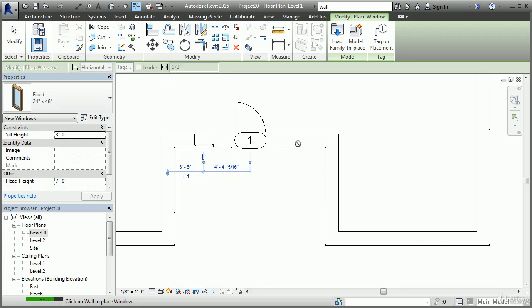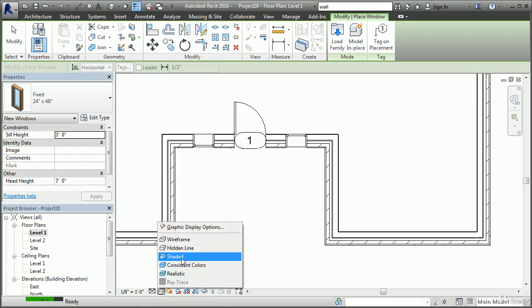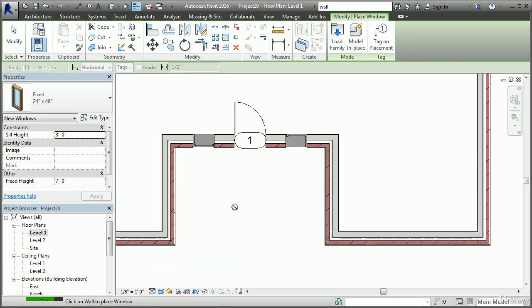I'll move my mouse in here, and watch, if I come in from the top side, it's going to change the direction of that window. So that's on the inside of the wall instead of the outside. If you want to see more detail, then we can change this detail level down here from coarse to medium. If you want to see it in color, which can be helpful, change this to shaded, and it gives you a better look at the model as well.